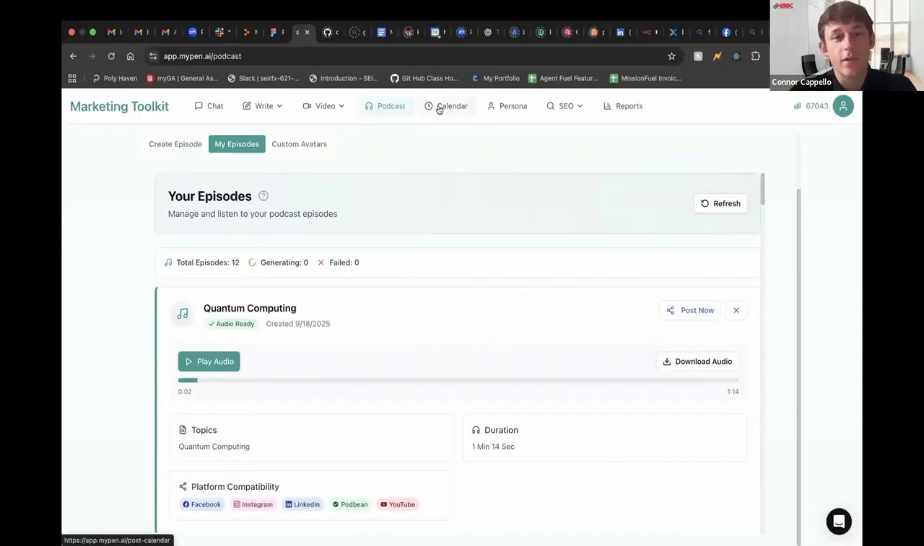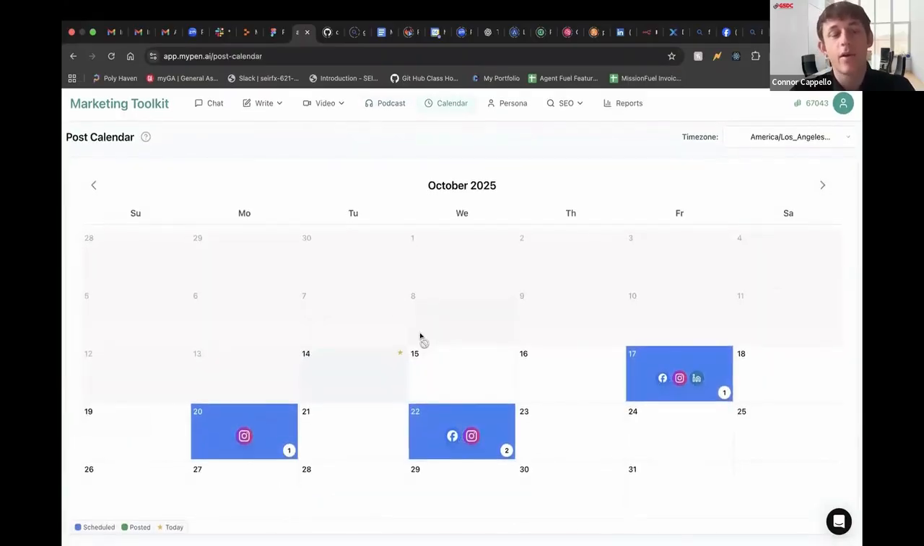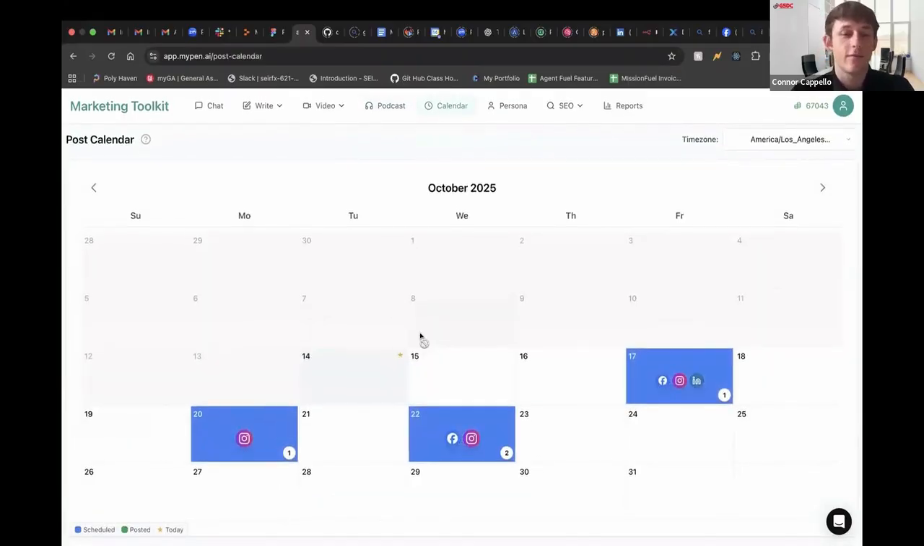And now let's jump into the calendar feature. So we've covered all of our different creation types. Now we can really get into how we post, how we distribute those, and how we see the analytics for them. So the calendar feature is one of the most popular features we have because it really allows you to set it and forget it.